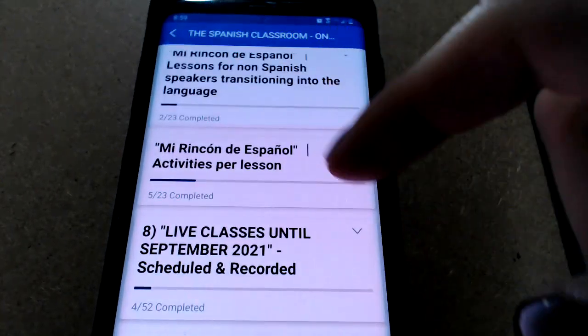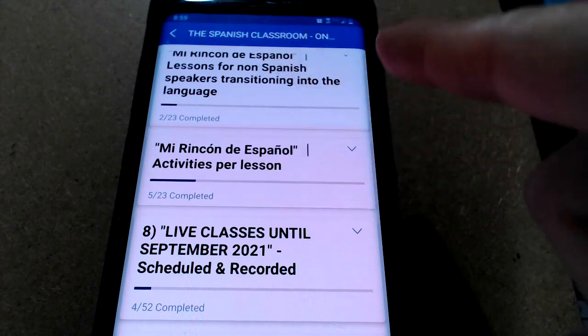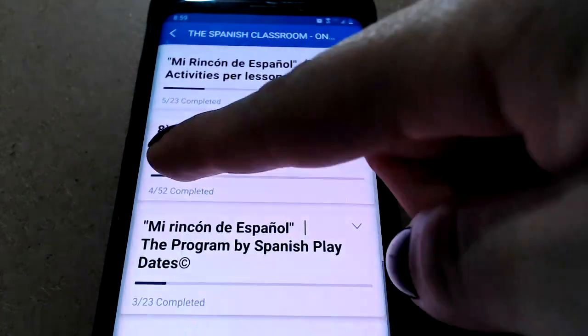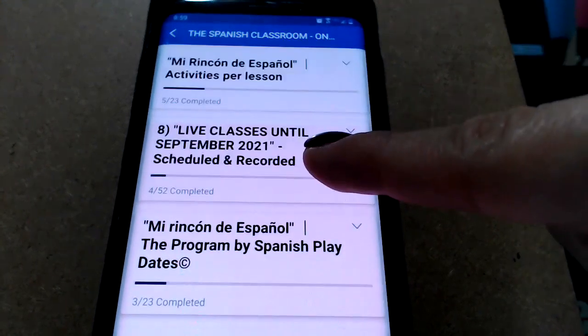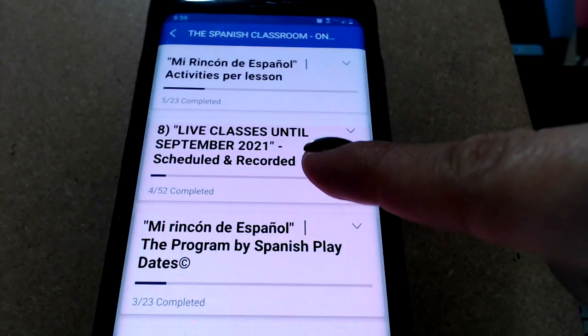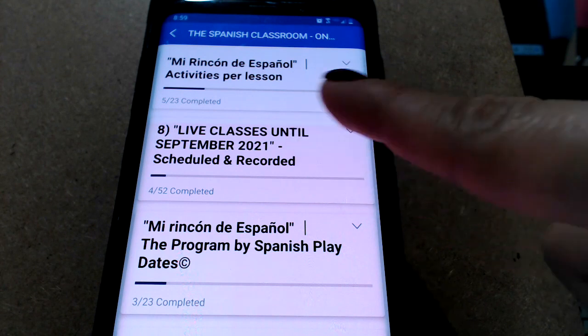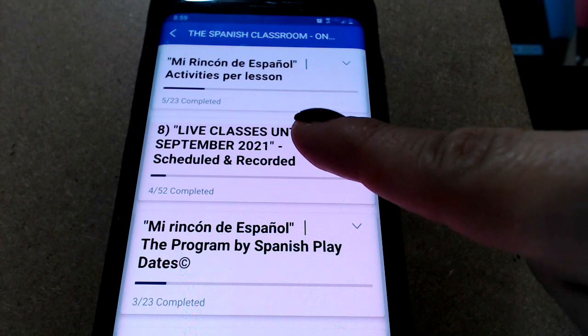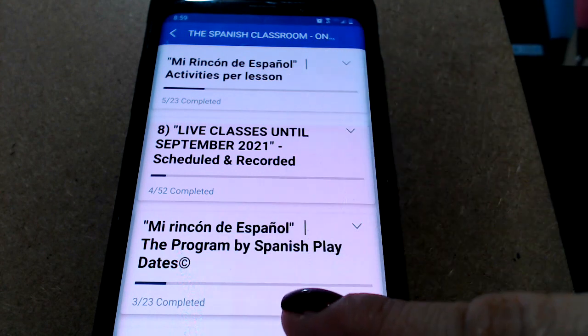in different sections, right? One is for the ones who are transitioning, that means English and Spanish. Then you will have live classes. These are the live classes that we recorded last year in 2021. So they are here. If you want to use one or any of these classes, you are able to watch on the replay and just participate with your children.